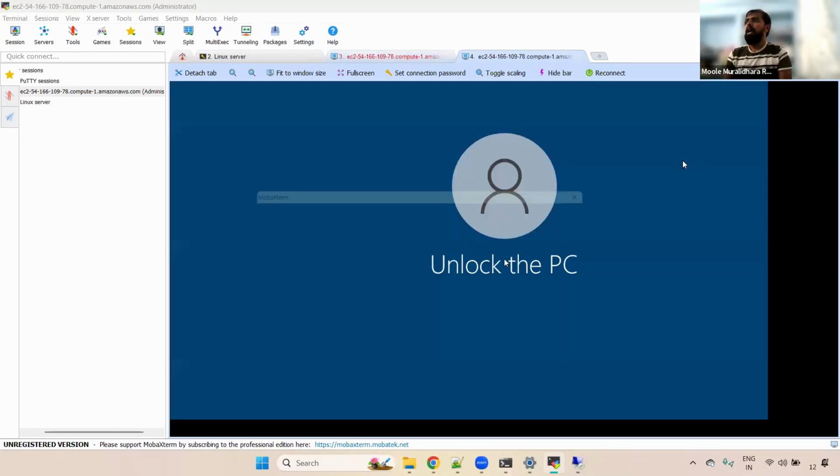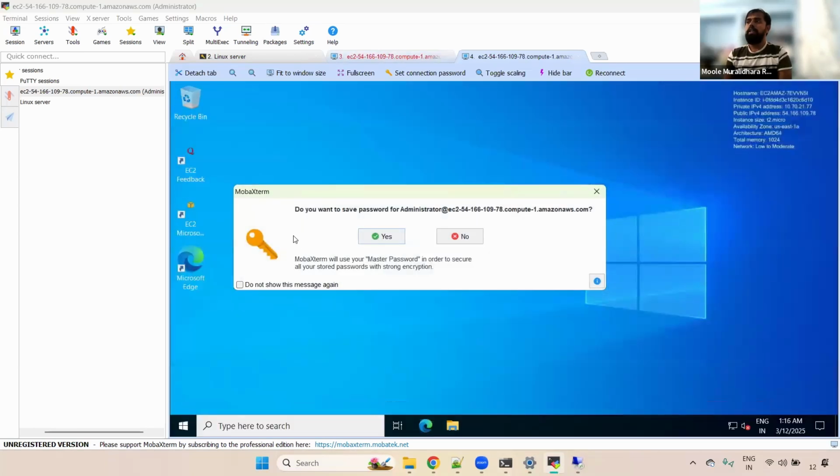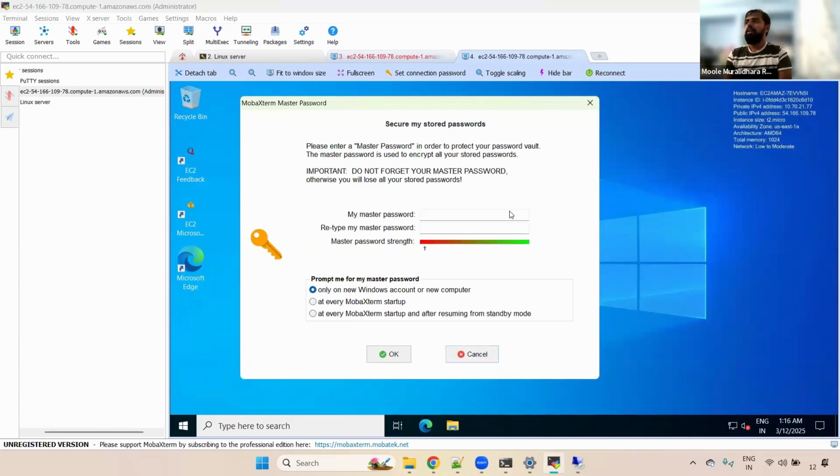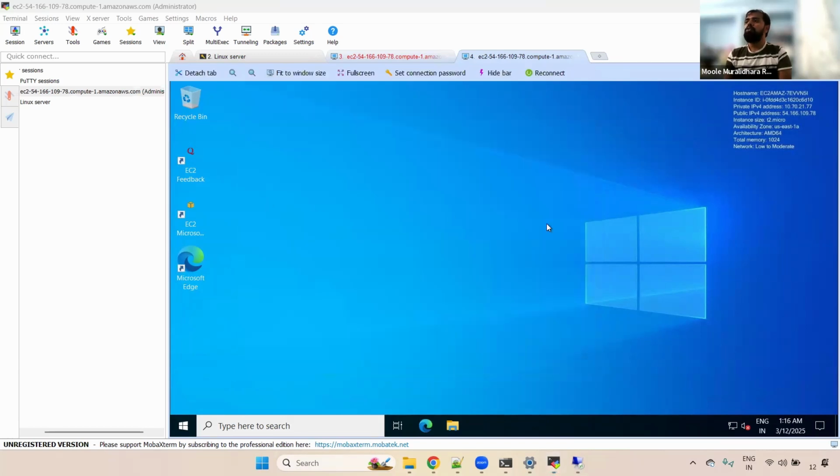Now if you see here, I'm trying to connect another one. In case you want to store the password also, you can click yes, then give the specific password and click OK. Okay, clear, right? Any questions? This is the process of using MobaXterm, and this is the advantage of using it. I hope you understand, right?